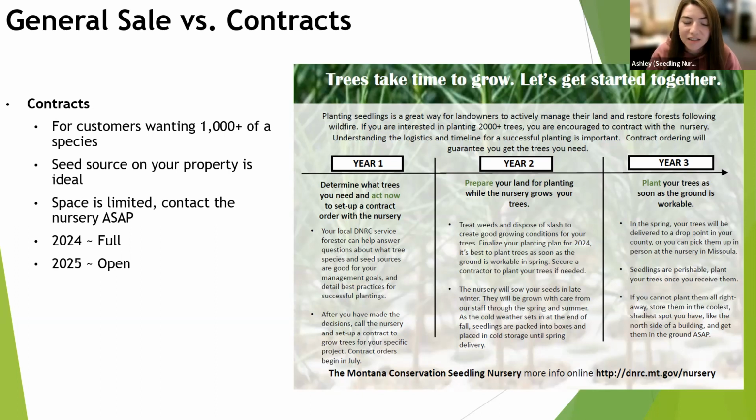Space is limited if you are interested in a contract, or if you and other landowners want to come together for a contract. We are full for 2024, but we are still accepting contracts for 2025.